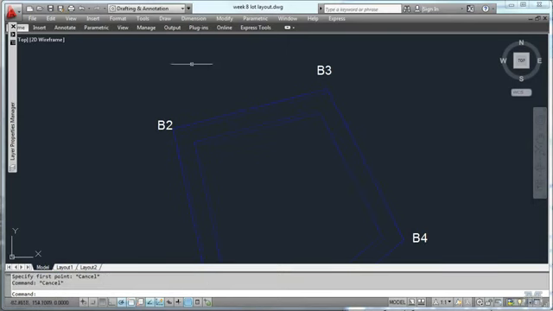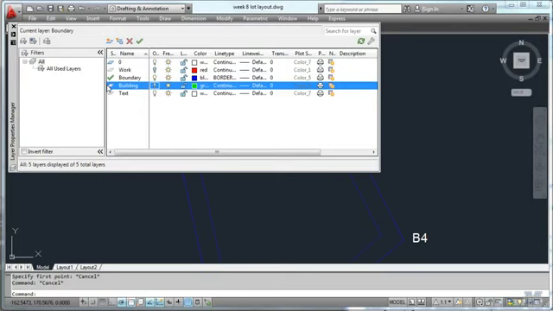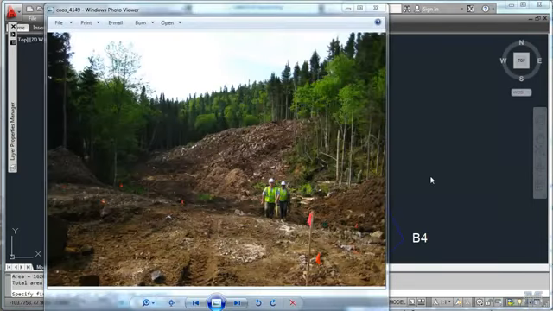Now we'll put the building back on. Turn the display back on.